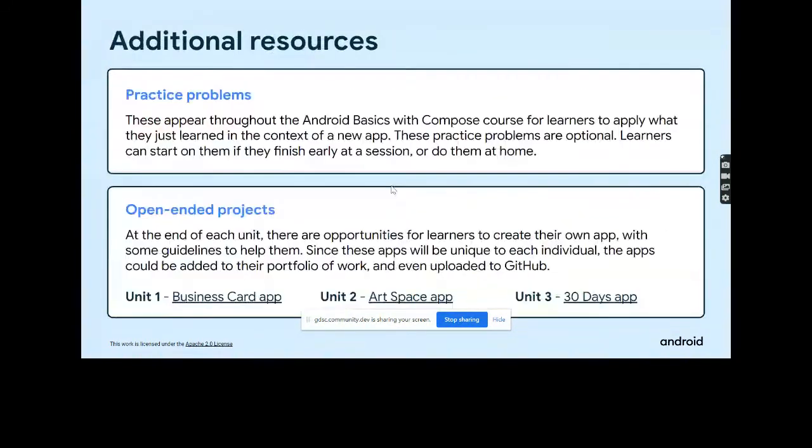And we have some additional resources planned for you. Like in the units itself, you have some open-ended projects that are built over there, like the business card app, art space app, or the tip calculator app, etc.